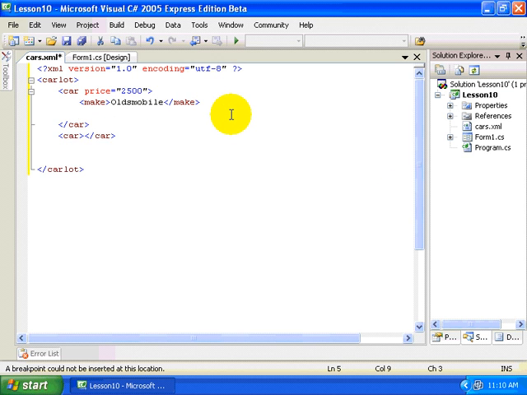Where we've got make, model, we're going to call this Cutlass Supreme, and year. Of course, I've got to spell it correctly. And then have another card defined like this.